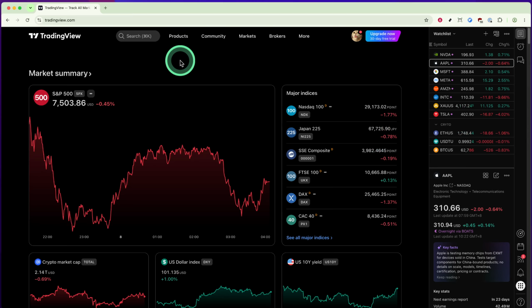The good news is that there are a few simple tweaks you can make to get things running smoothly again. In this step-by-step tutorial, I'll guide you through the exact process to optimize Tradingview for faster and more reliable performance. Let's dive right in. First, open Tradingview on your browser. You can do this by typing tradingview.com into your address bar and hitting enter.